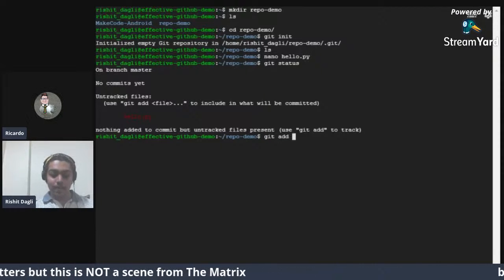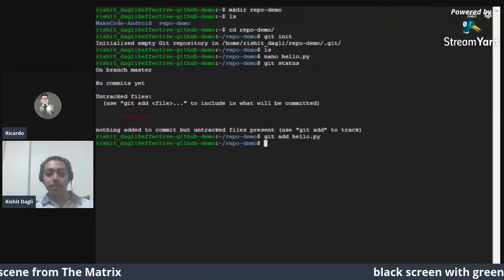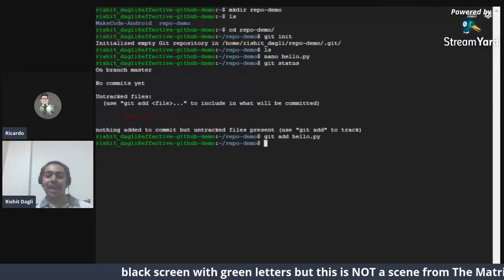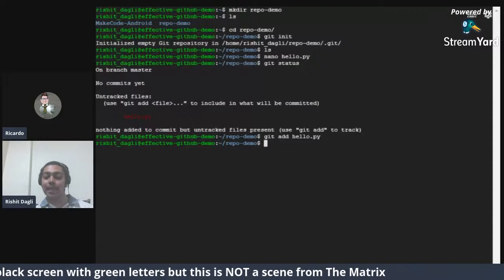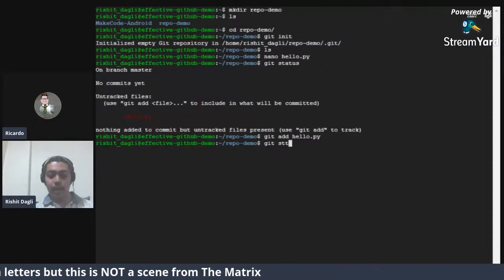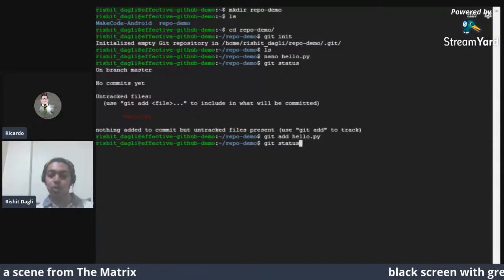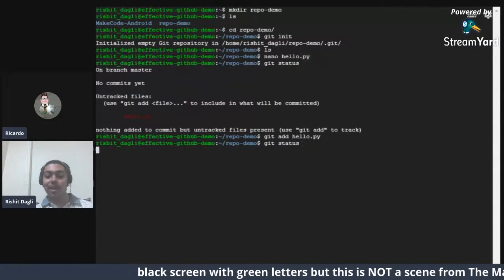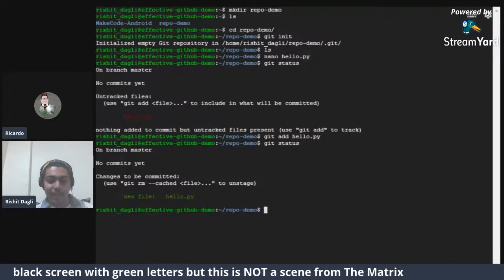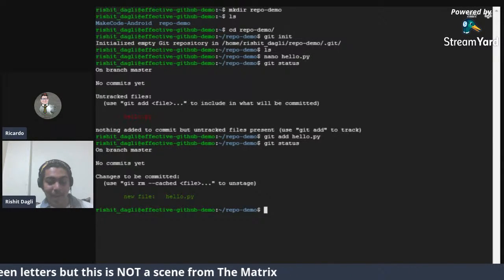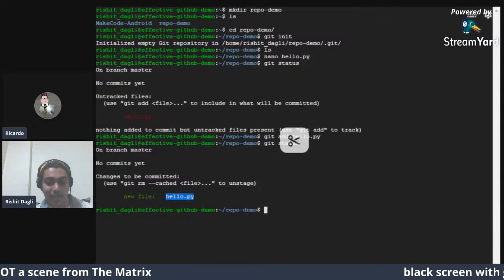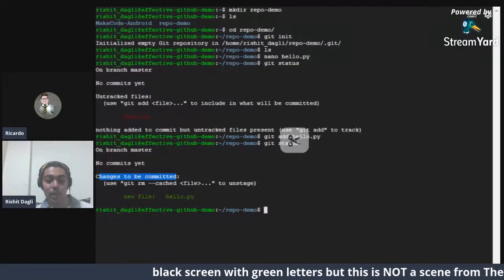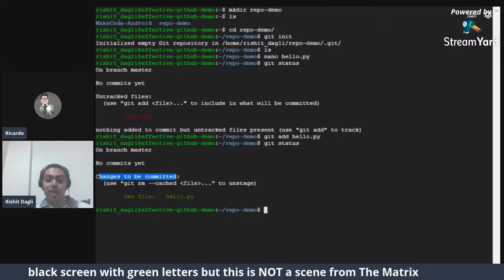Git add followed by the file name. So I've now added hello.py to be tracked. Now when I go ahead and do git status, which just shows me the status of everything, the commits I made and things like that, I can see it's now tracking hello.py. It says it's a change to be committed, which means it is in the staging area.